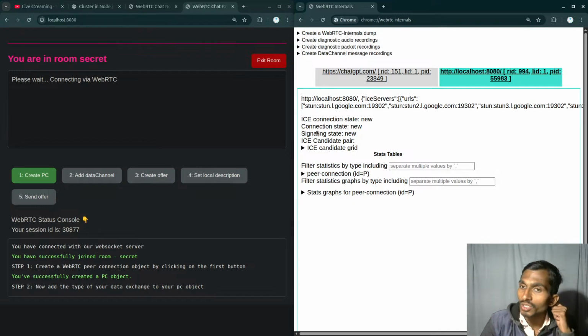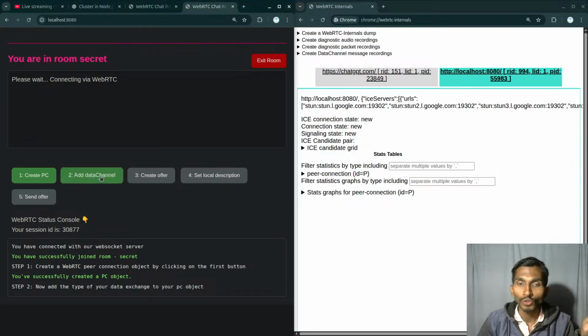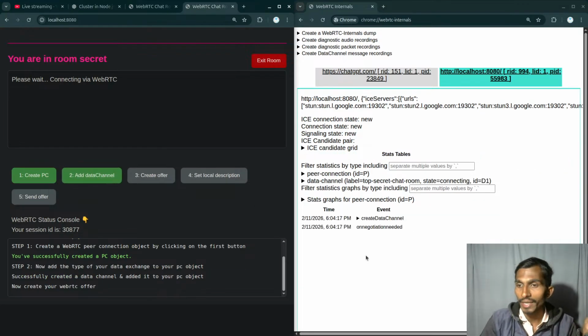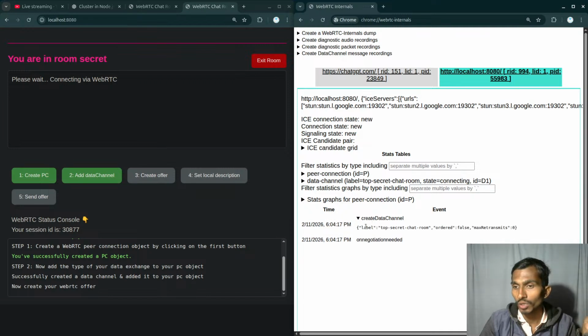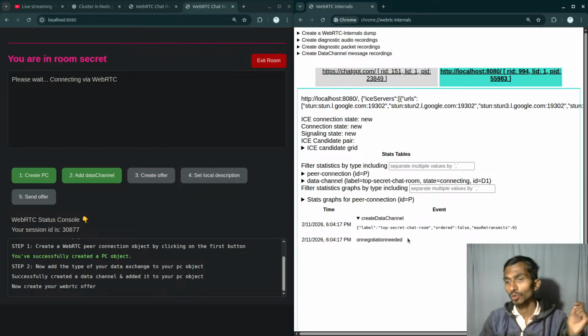ICE connection state is new, connecting state is new, signaling state is new, and ICE candidate pair is nothing. It does not really have any property, and at the end of the day I don't really have any data. So let's create the data channel. As soon as I added the data channel, it got created. It just has the label top secret room, the label that I provided, and some configuration: ordered false and max retries 0, as simple as that. And then onnegotiationneeded.